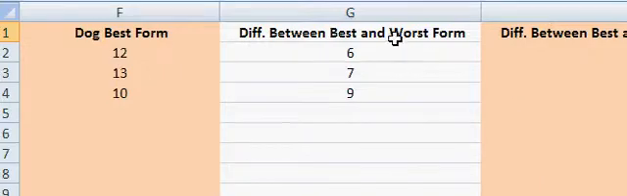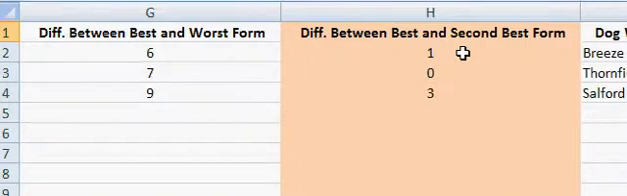We then have the difference between the best and the worst form. So the larger the number there, then the greater the difference between the dog that's likely to be at the front and the dog that's likely to be at the back. So if we're looking for losers, then this can be quite useful. Whereas this next column is really designed to help you find the winners, because it shows the difference between the best and the second best form. So the larger the number there, then the further the top dog is away from the second dog, and that might suggest that that's going to be a winner.